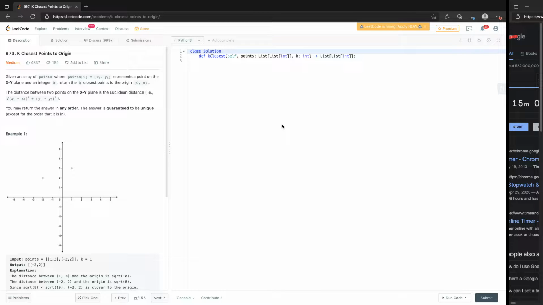Acing your technical coding interview questions. Today we shall be looking at this question that says k closest points to origin. And the question says that given an array of points where points[i] = [xi, yi] represents a point on the xy plane and an integer k, return the k closest points to the origin.